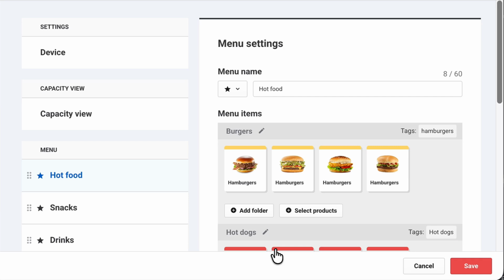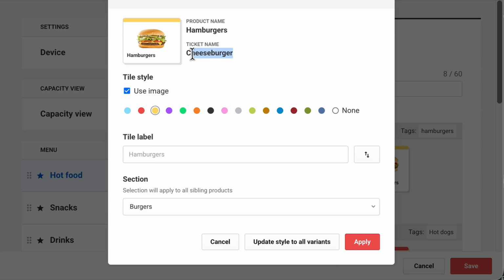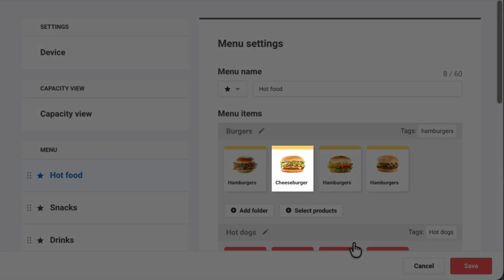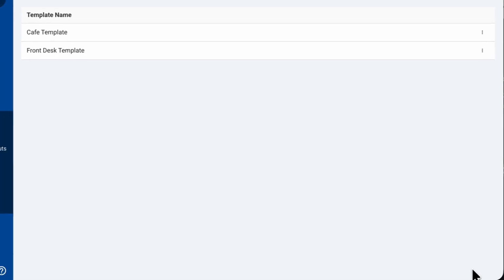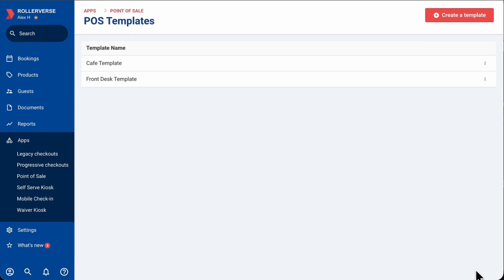Keep in mind, when using an image, the subheading, which usually shows the product variation, such as cheeseburger, will be hidden. To fix this, edit the tile and copy the ticket or variation name into the tile label field, then select Apply. The tile label will replace the product name, making it easier to identify each product. Repeat the process for the other tiles. When you're done, select Save to save the changes to your templates and refresh your POS.